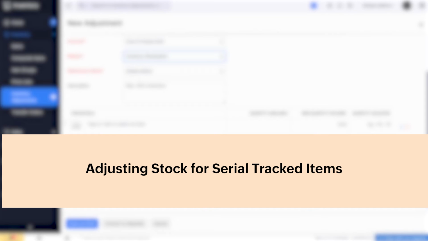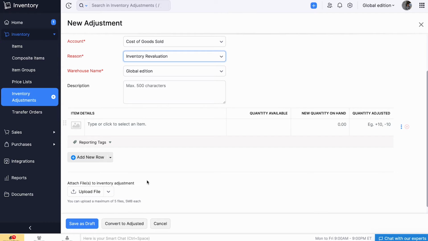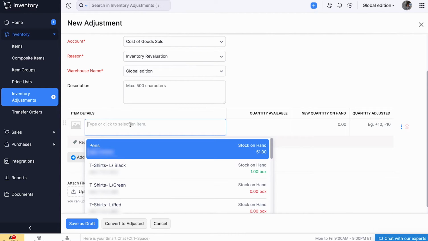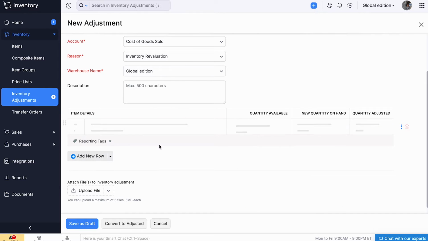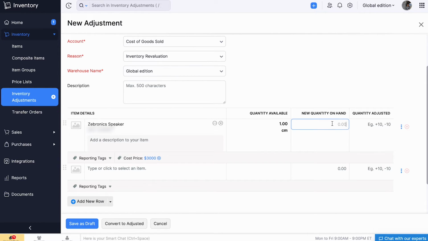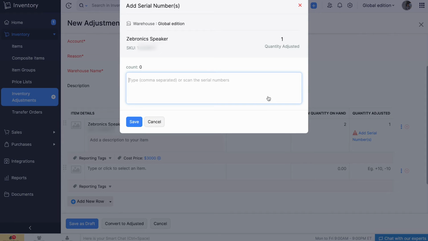You can also adjust stock for serial and batch tracked items. Let's see how to do it. To adjust the stock for serialized items, in the Adjustment Details page, you can select the serialized items for which you would like to adjust the stock. You can enter the new quantity on hand or the quantity adjusted. Click Select Serial Numbers. To add new serial numbers, click here. Now enter or select the serial numbers for the adjusted units in the dialog box.